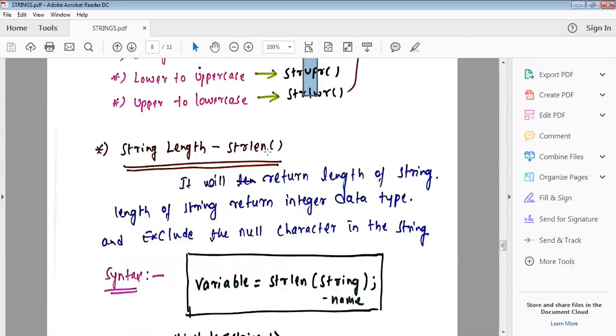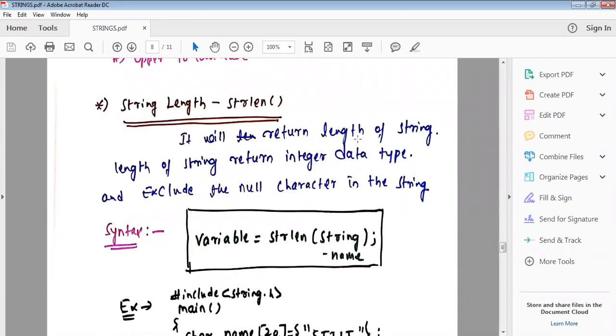First one is string length. It will return the length of the string. It is a very simple handling function. It will always return an integer data type.